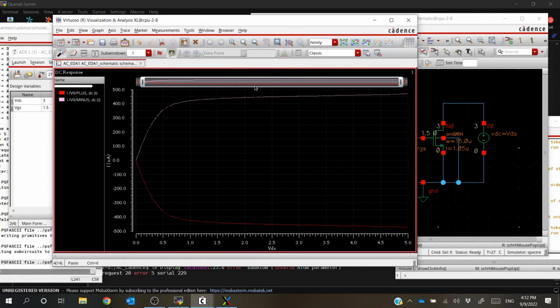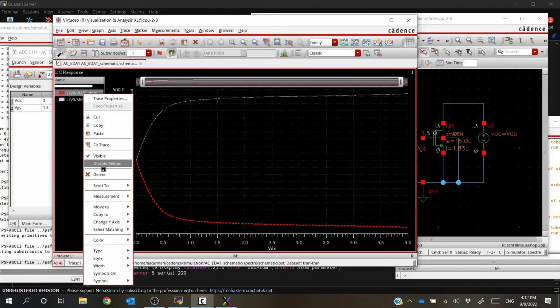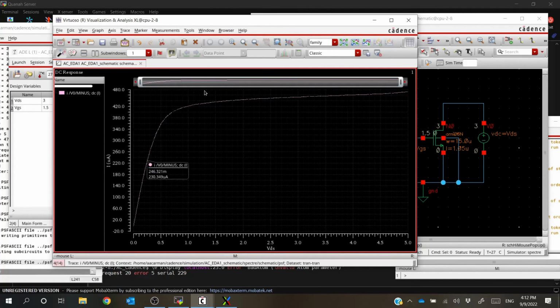Now, on this visualization window, since we already have the current, I want to go ahead and get rid of this value here, so this red curve. So what I can do is come over here to the left, right click it, and then come down to delete, and that'll get rid of it.